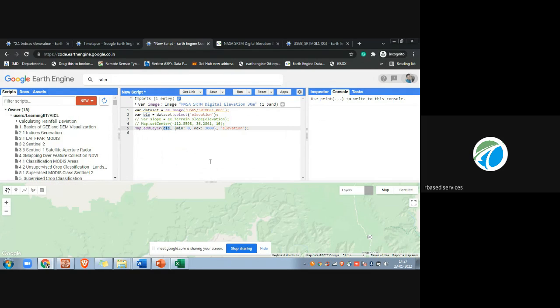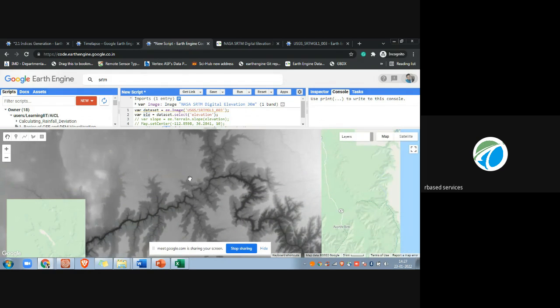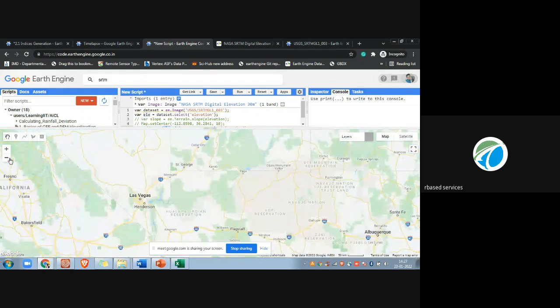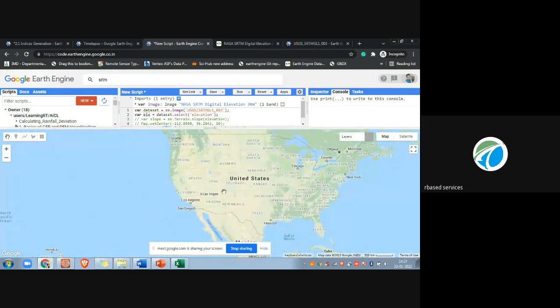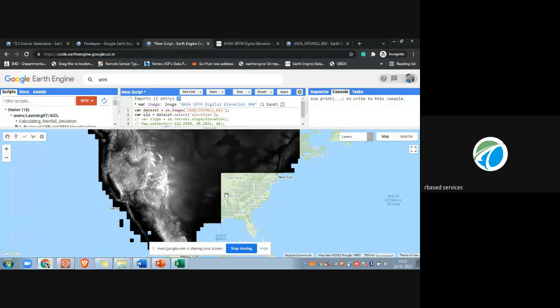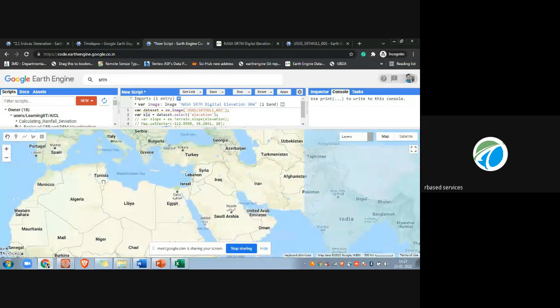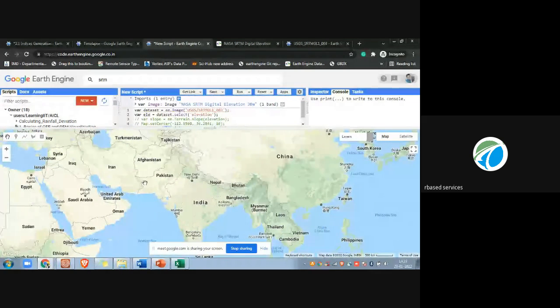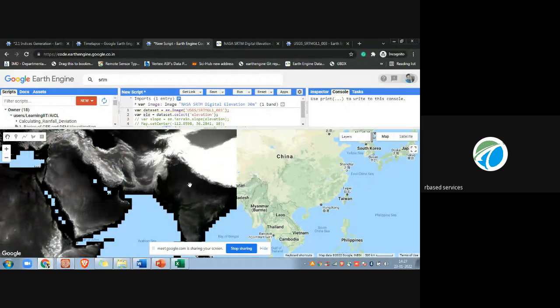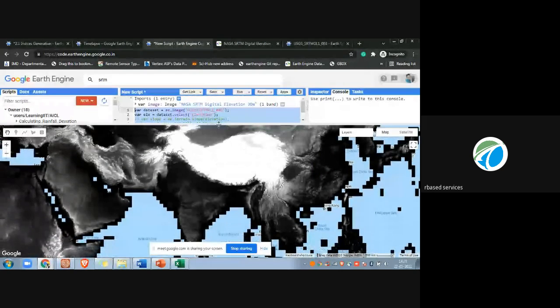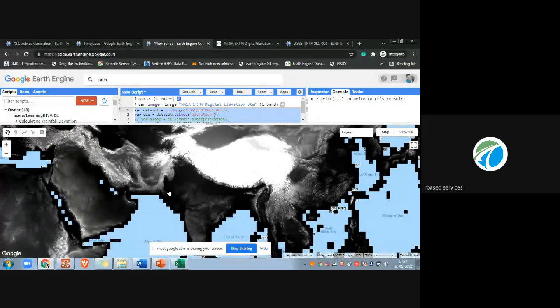After clicking on run, you will see the elevation of the whole world. SRTM data for the whole world is displayed. Suppose you want to go to India. So just by writing these three lines of code, you are able to get the elevation of anywhere on Earth. You will just click on this inspector here, and clicking anywhere will give you the information about the elevation.